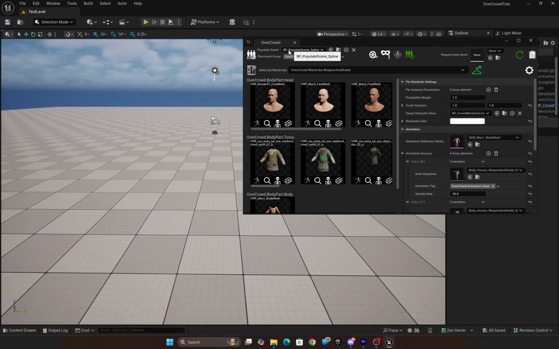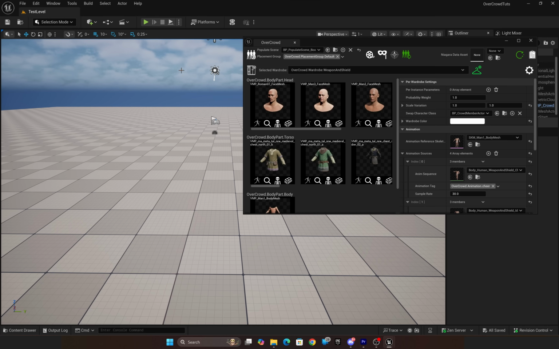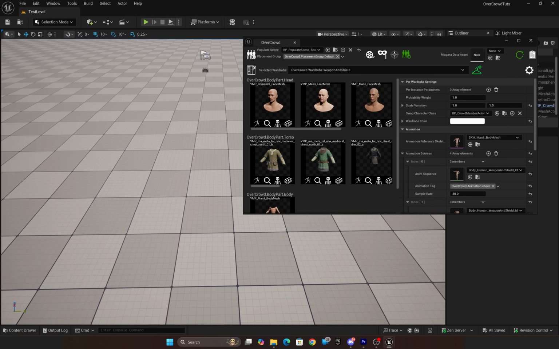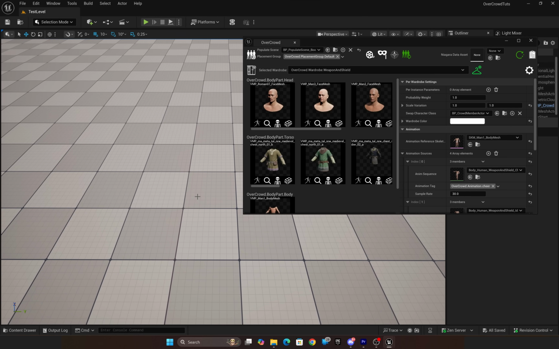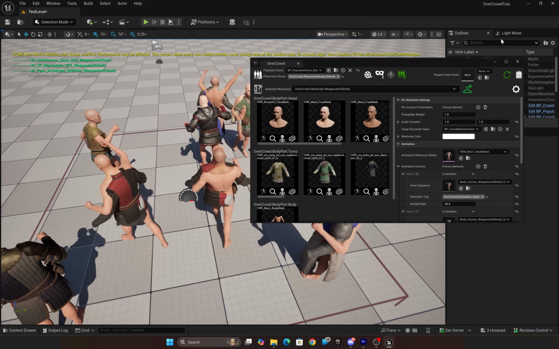I'm going to come up here to this populate scene menu here. I'm going to grab a populate scene box. That's just what I prefer to kind of test the crowd out. And I'm going to look where I want the crowd to be spawned, and it's going to do a raycast out from the center of my screen, and it will spawn it wherever the screen is looking. So you do that by pushing this spawn populate scene actor, and boom, there we go.